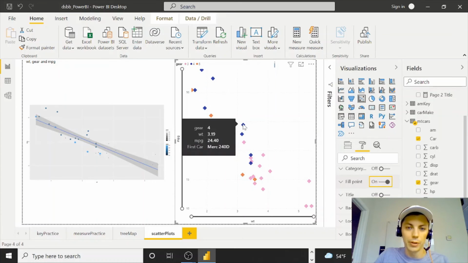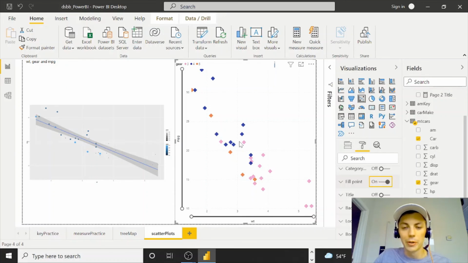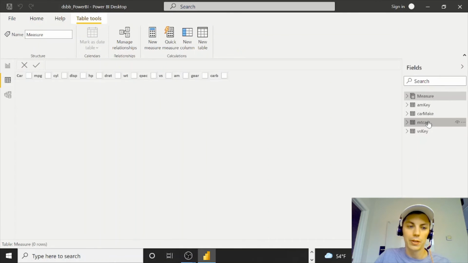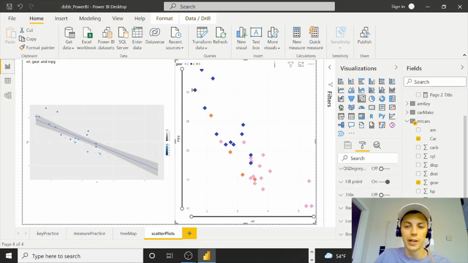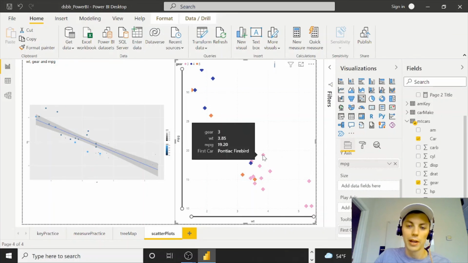Okay, so now when I hover over one, you see it's showing first car is Merc 240D. Well, it's saying first car, but since we've taken the summation out of this, it's really plotting every car. If you were to count all these points, and I did do this prior to making the video, it's 32, which is the exact length of the mtcars table. You can see down here it's 32 rows. It should plot every car every time, so whether you do first car or last car for your tooltips, it's just going to show you whatever car it's plotting.